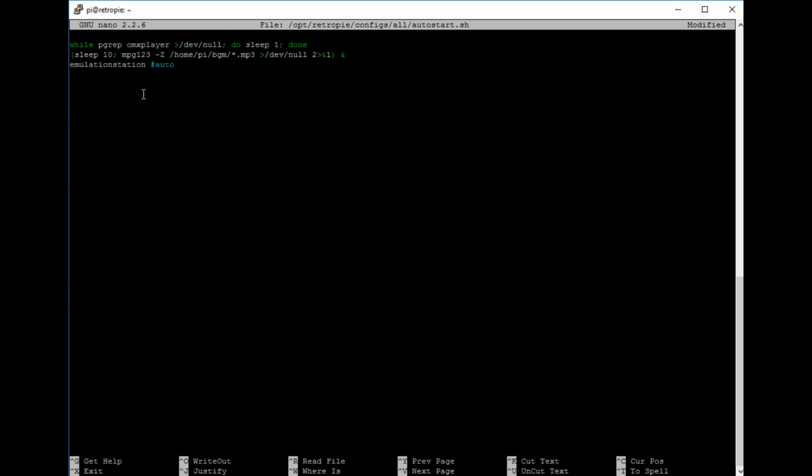So you can see here it's saying before it does anything, sleep for 10 seconds. So you can reduce or increase that depending on what suits you. And then it's just saying the mpg123 program should start playing any and all MP3s in this folder here, /home/pi/BGM, which doesn't exist yet, but I'll show you how to create that. And then it'll look for any MP3 files in there as long as they end in .mp3 like that. And that's what you need to do in that file.